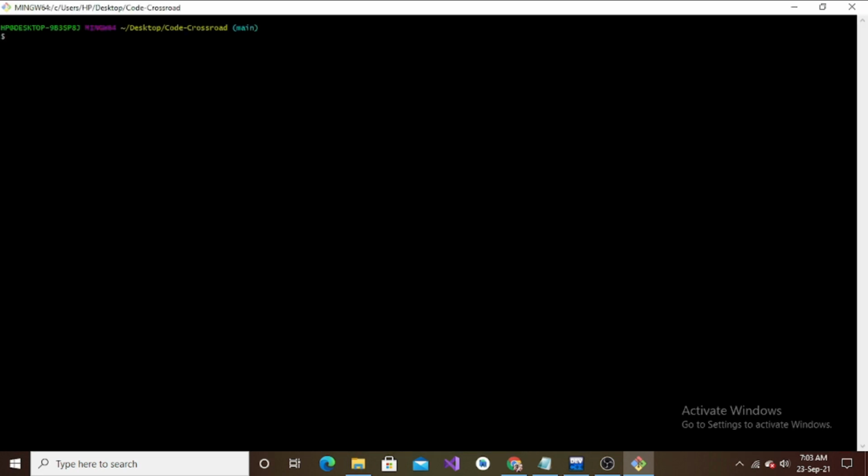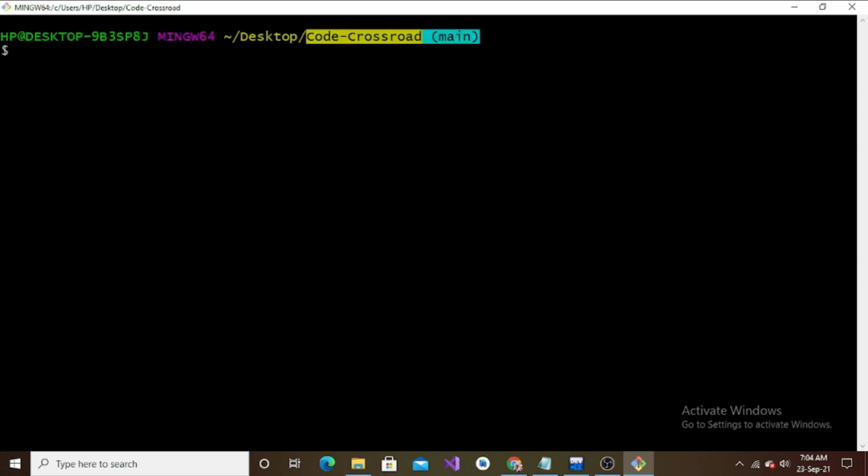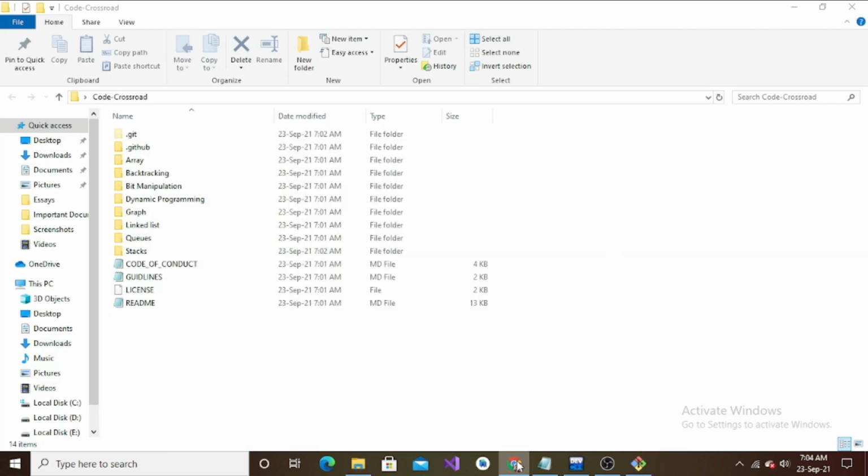You can see we are in code crossroad main branch. Let me just increase the font size. So we are in code crossroad main branch, and over here I simply have to add the original repository as upstream. I'm going to type in the command git remote add upstream, and I'm going to paste that link. Because of some reason I copied the wrong one, let me get back to that particular repository and copy it again.